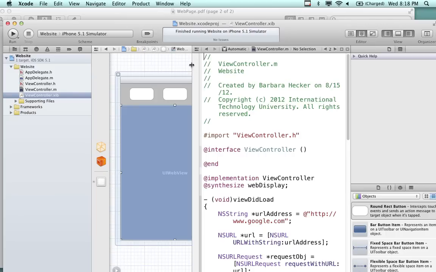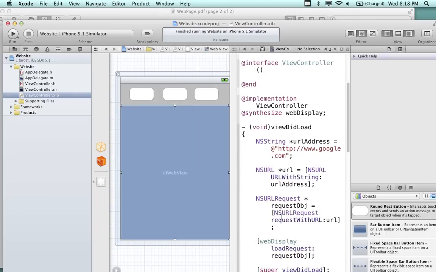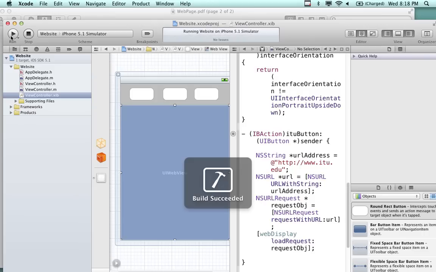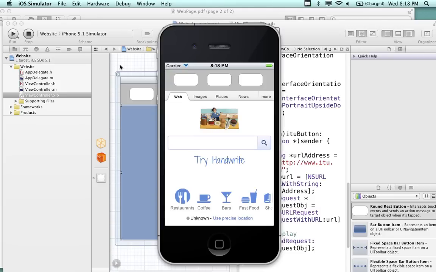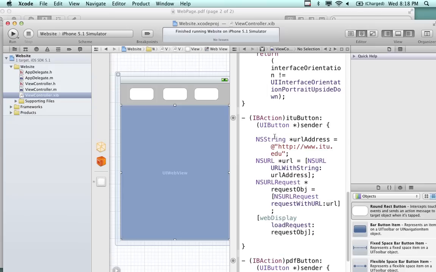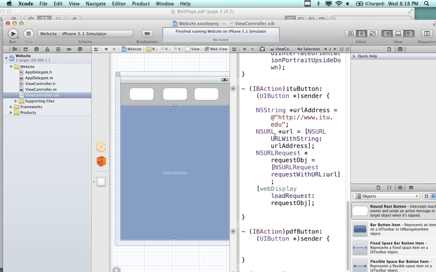Yours is working? Mine should be working. It's the first button. Let's try it again. Maybe it needed more time to load and I just wasn't giving it enough time. First button. No. First button. ITU button. It could be that I lost my internet. I don't know. No, it's the first one loading up.